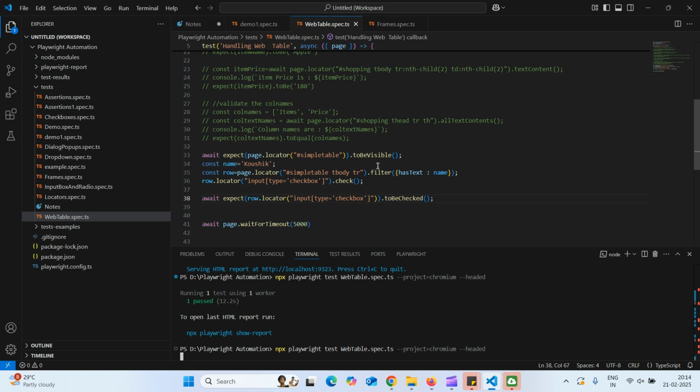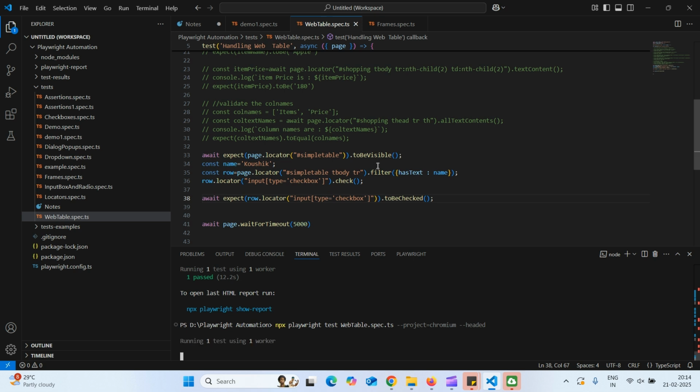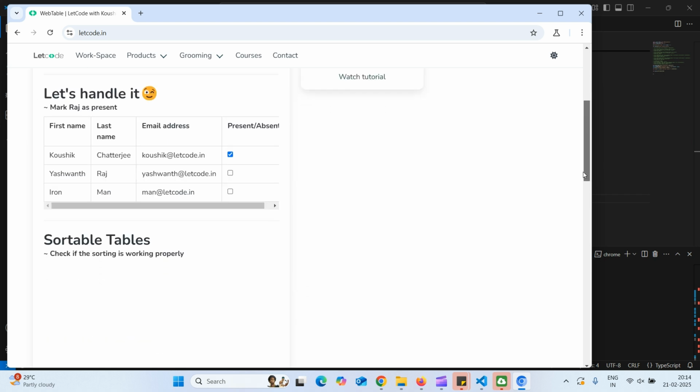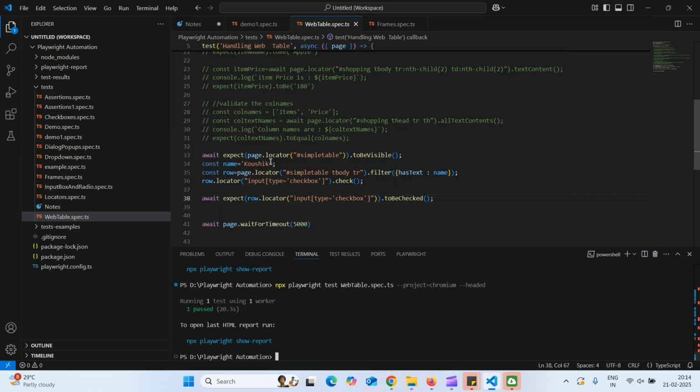So using filter to identify the particular row is very important in Playwright. Just remember this: if you have to identify anything based on specific text, you can use filter and hasText. Here we can see that it got checked. One test is passed.